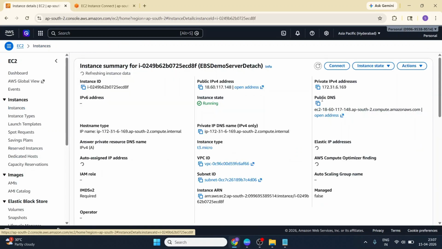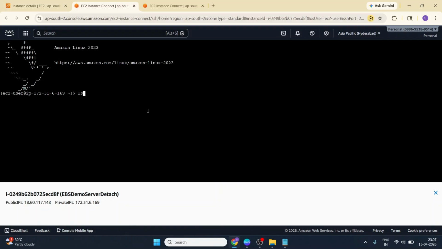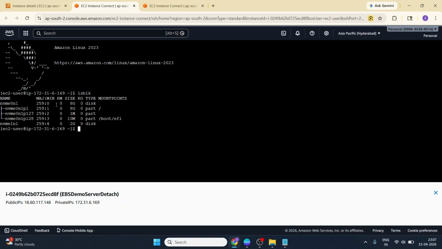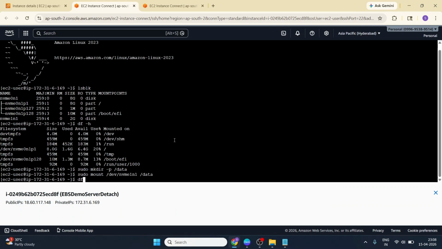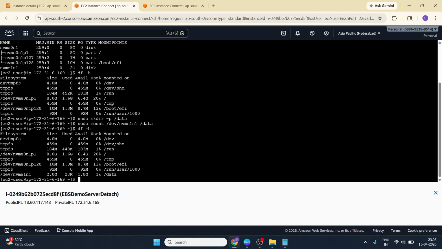So I will quickly connect to this instance. Here you can see with lsblk, 8 GB and 2 GB of the additional data. And here you can see that still our data is not available, right? So we need to first create a directory, sudo mkdir /data. Then we need to mount it here, sudo mount. If you do df -h, you can see that our additional volume has been mounted here.